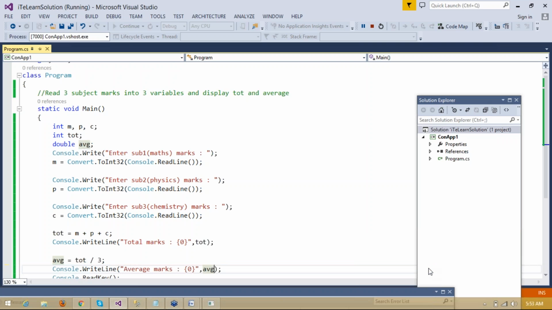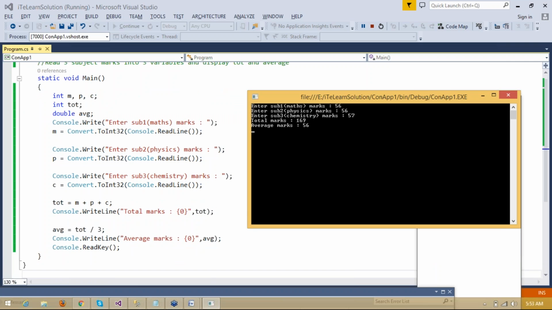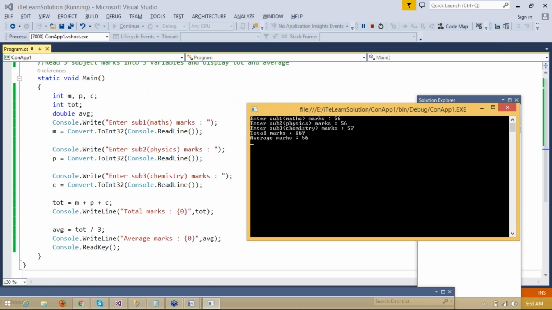What is the issue? Let me explain this one in detail. When you look at this code, the input supplied by the user is integers. The total marks is integer. Average is double. When you have a double, why are you getting an integer? Very simple. Total is integer, 3 is integer. Integer by integer is always integer. I repeat, integer by integer is always integer. So you are getting integer.